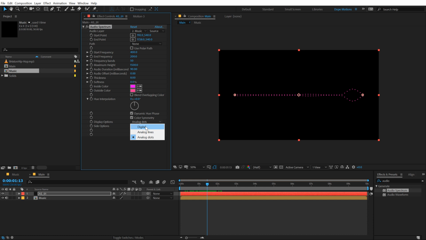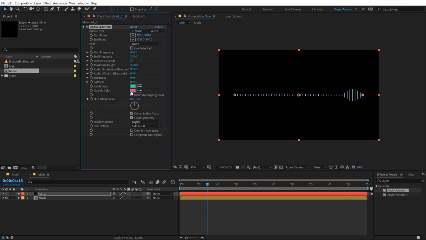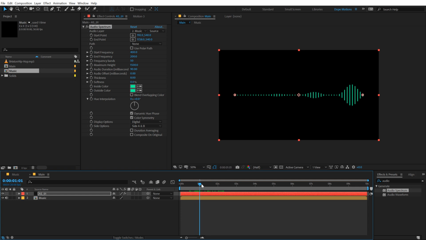But for now, I'm just gonna stick with the digital section. Also, I can change the color. So let's go with a nice green color. And yeah, there we go. There we have our first section ready to roll.